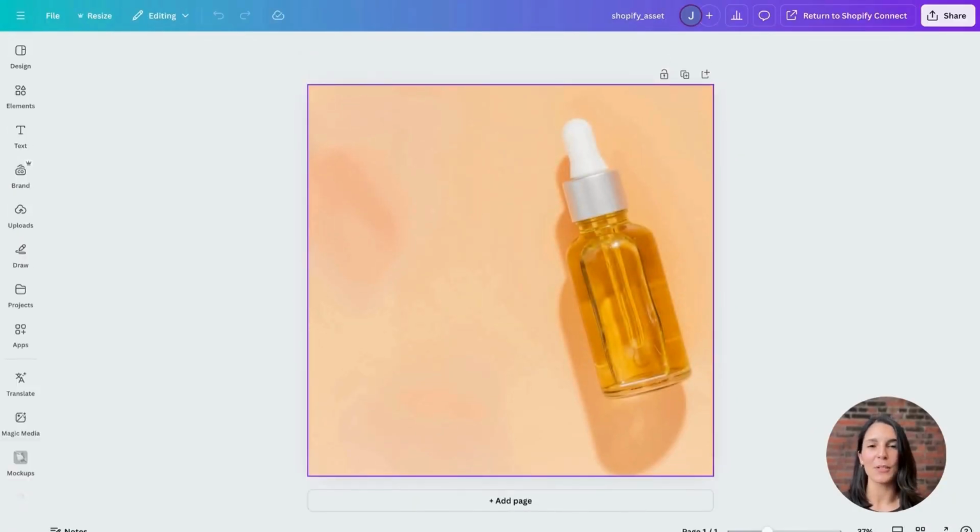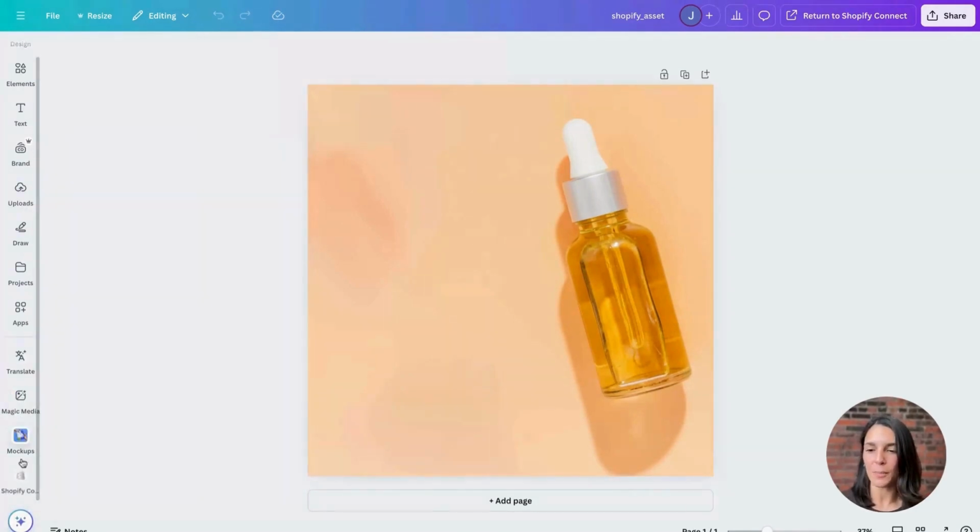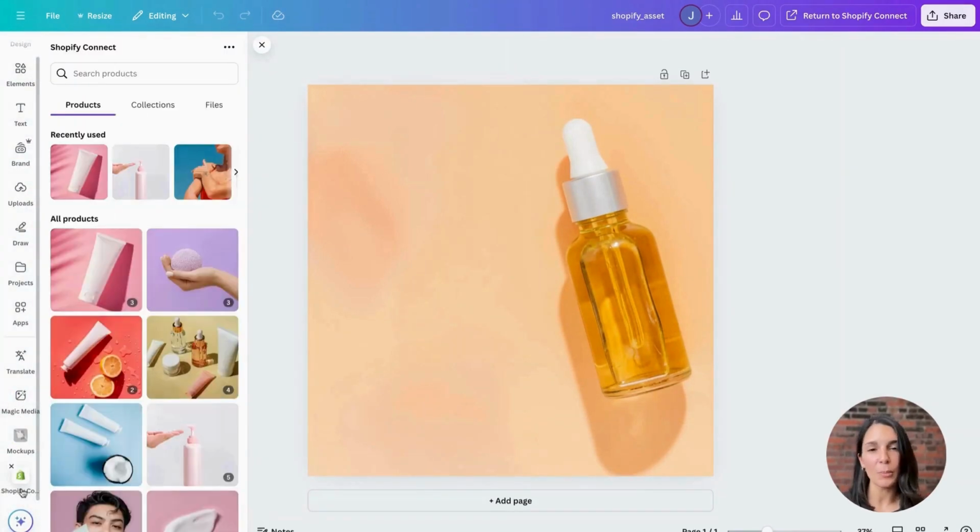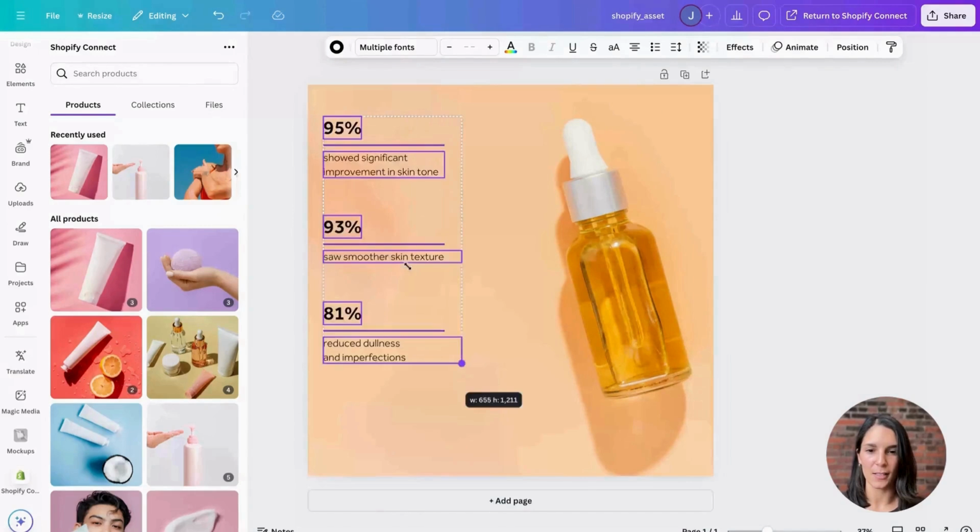You'll see Canva opens right up with your image populated. You can always open up Shopify Connect to add more product images or drag and drop your title. But today I'm going to add some product benefits to this design.